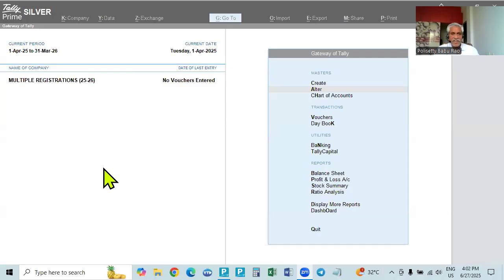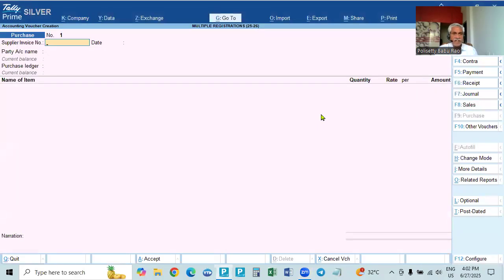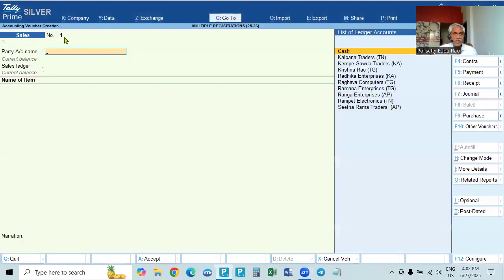Now we will enter into the topic. Generally, a company will be opened and it will get registration in a state and make the entries. So I created the company. If you go to voucher and you purchase, we enter the purchase, so the serial number will be one. And if you sell the goods, you will make the entries.